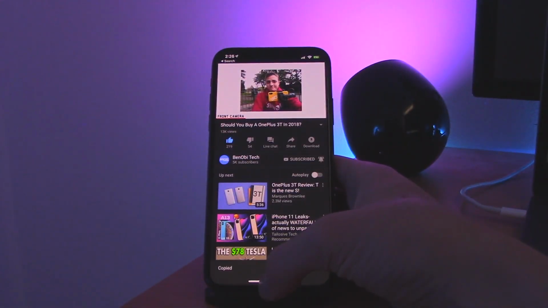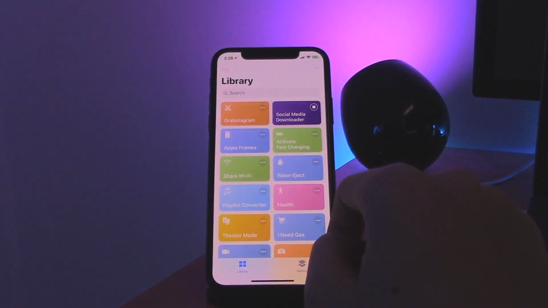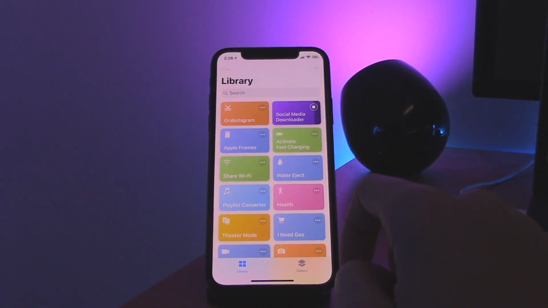The second Siri shortcut here is called Social Media Downloader, and you can actually download most social media videos. So videos from Twitter, you can download videos from YouTube, from Instagram, a bunch of other places. And all you do, similar to Grabstagram, is you copy the link of that video, you go into the Siri Shortcuts app, tap on the Social Media Downloader, and it'll automatically download that video or photo. Yes, it works with photos as well.